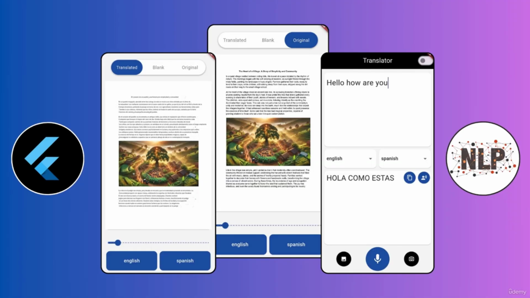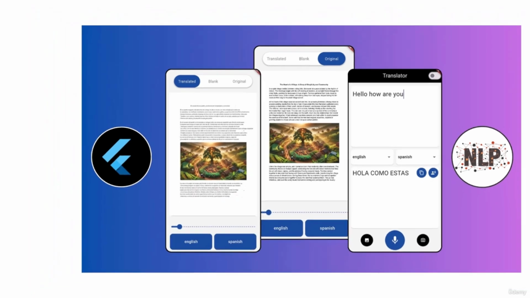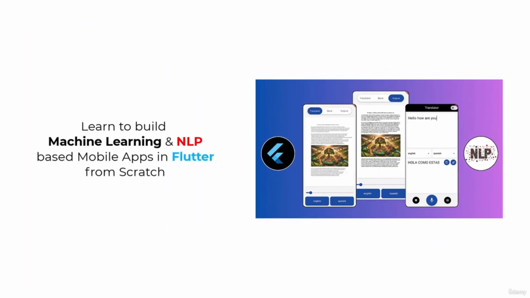Welcome to this exciting course. In this course, you will learn how to build machine learning and NLP based mobile apps in Flutter from scratch.